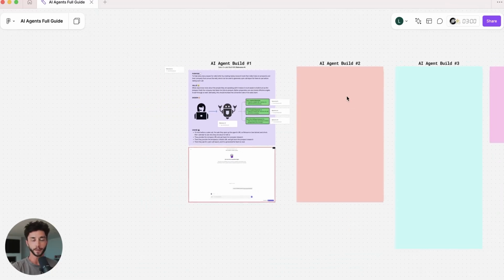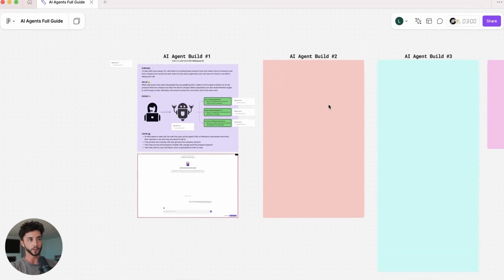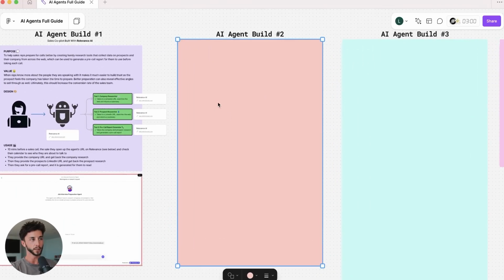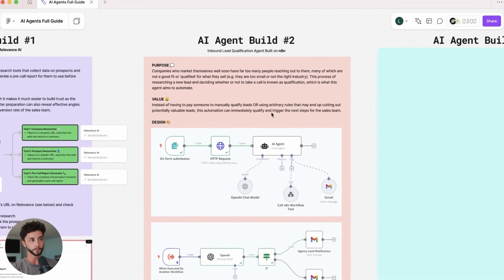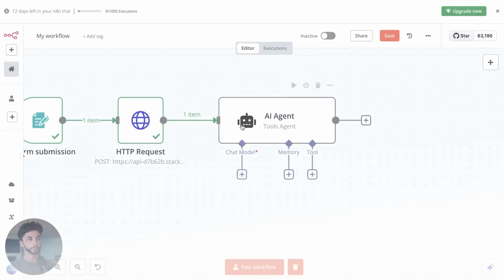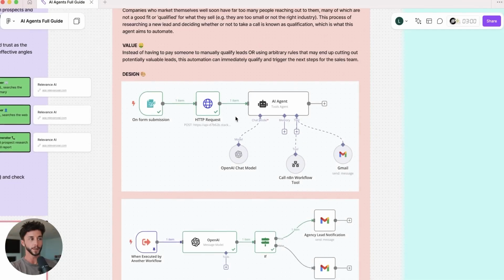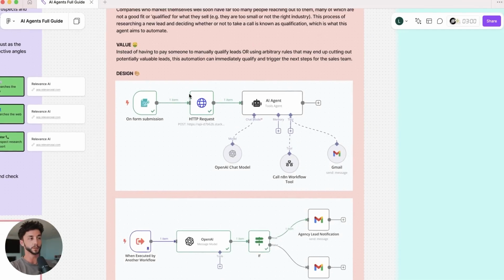Alrighty, that is build number 1 out of the way, and we are jumping into AI agent build number 2, which if you were listening closely at the start of the section, we are talking about an n8n based inbound lead qualification agent that's going to be doing some pretty cool stuff for us, which is a really important function within a business around lead qualification. So this is a really cool one.